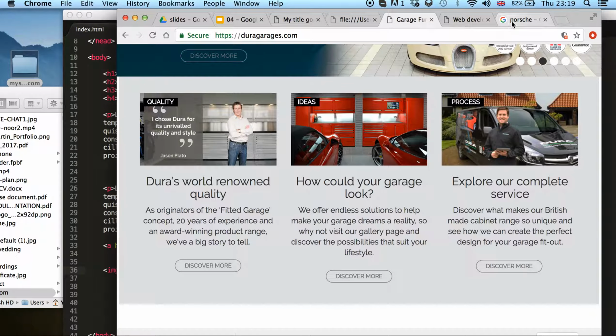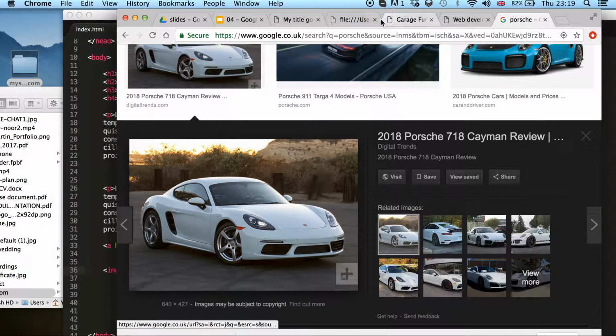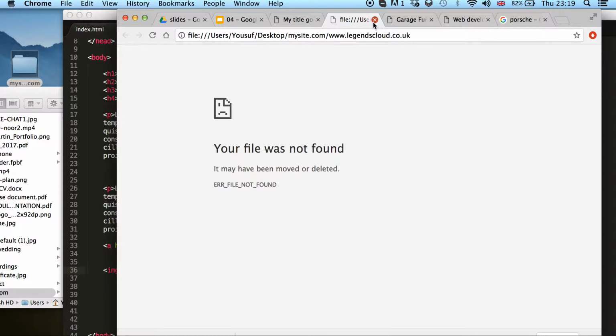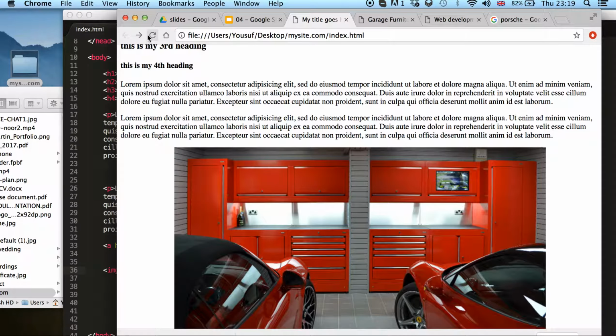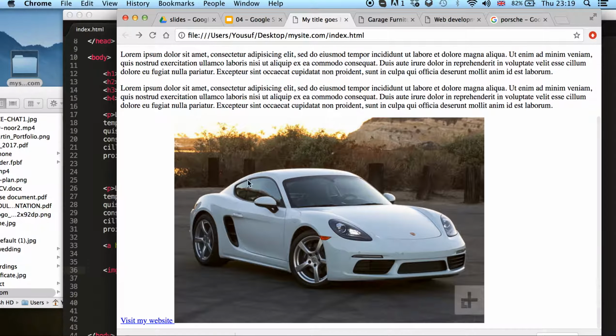So if I go back now onto my web page, I'm going to close this. If I go back, now we should have this white car, which is already here.